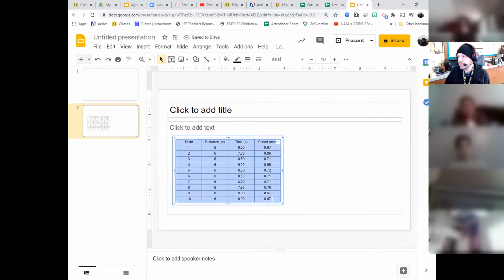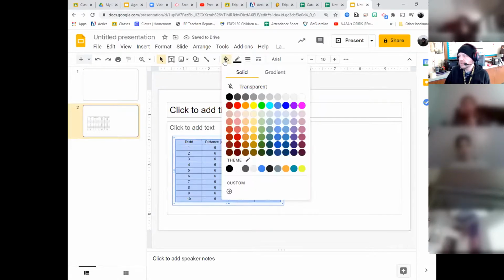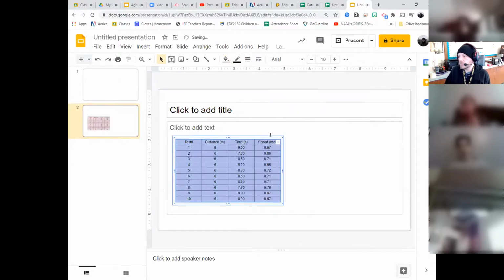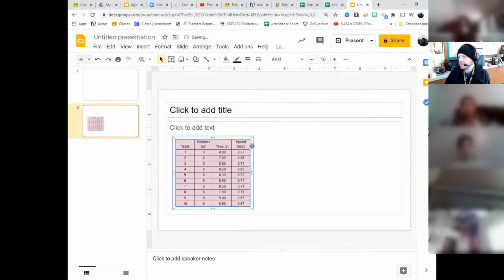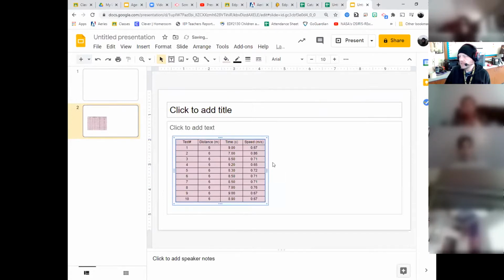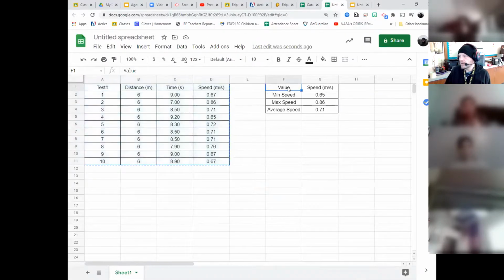And you can even make it pretty. You can highlight all the things and make a fill color so it has a cool colored background and looks nice. You can change the width of the columns and the size of the spreadsheet to make it fit however you want it to fit. Works really well.